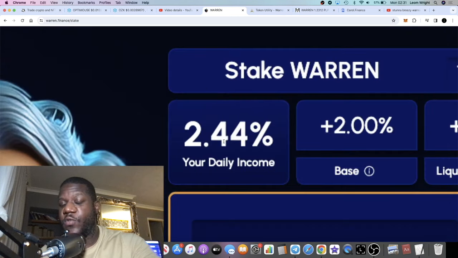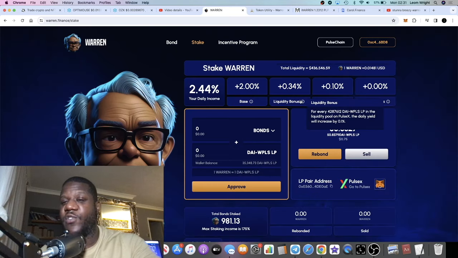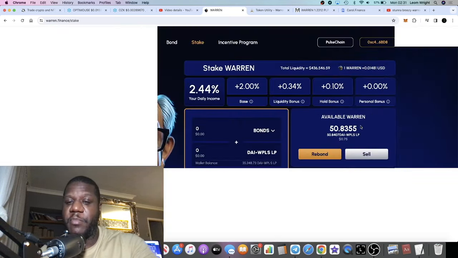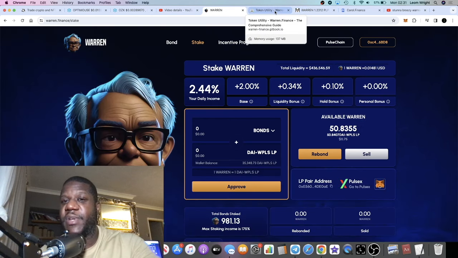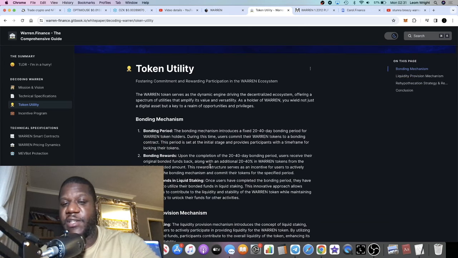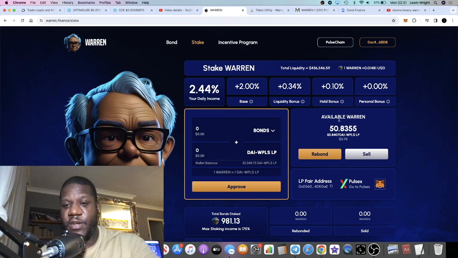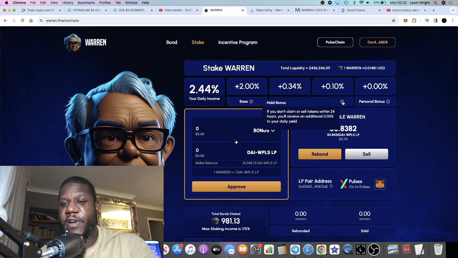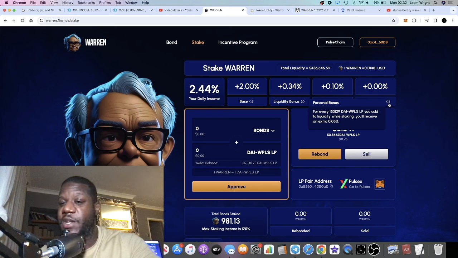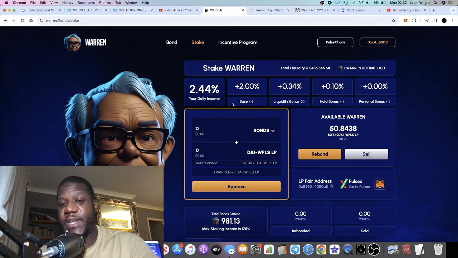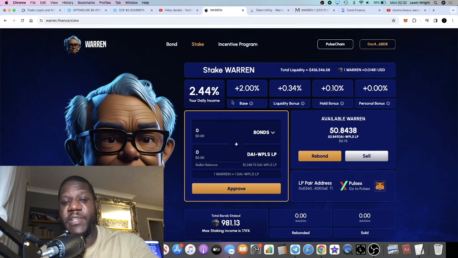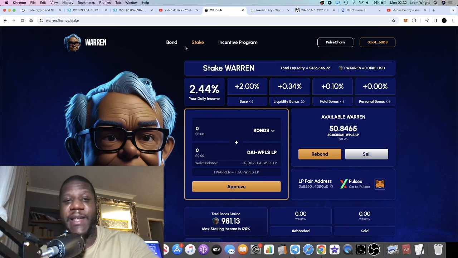And if you want to earn your 2.4% daily, which increases as you hold by 0.05%, what I'd recommend is jumping into the tokenomics, and it explains a lot of that stuff in the documents. Basically, you get a hold bonus of 0.05%. You get a personal bonus, and the more liquidity that you add, you get additional bonuses. There's a liquidity bonus, based on what goes into the protocol. As that increases, your daily income increases by 0.1%, and your base rate is 2%. So that's how I'm up to 2.44% on my very small allocation into this project.